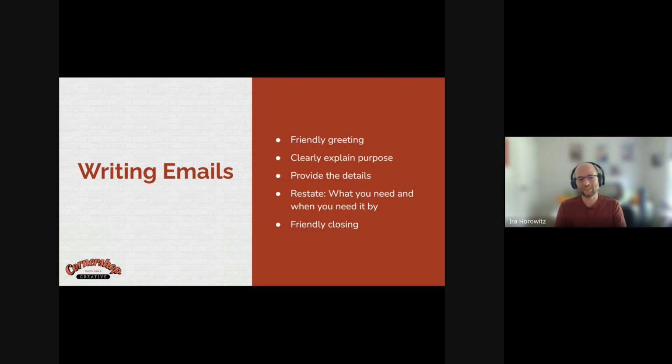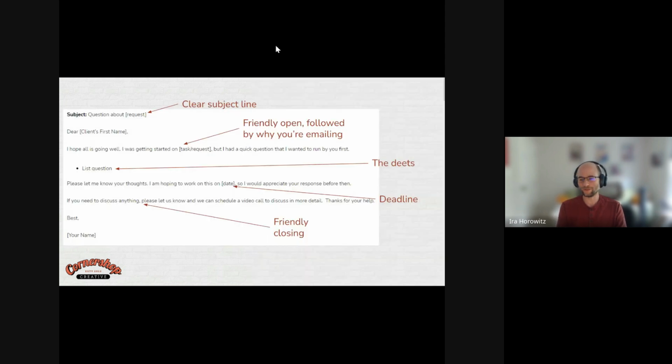But generally, it kind of follows these guidelines of having a friendly greeting, clearly explaining your purpose, providing all the details, so the extra meat of this is why, and then restating what you need and when you need it by, and then usually having some sort of friendly closing as well. So we include a few different templates within the intranet post that will get you there. So again, this is a great one.